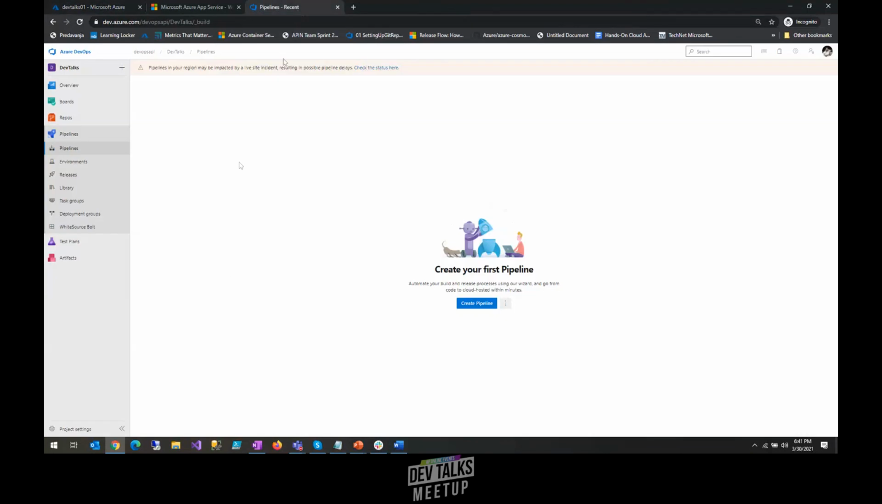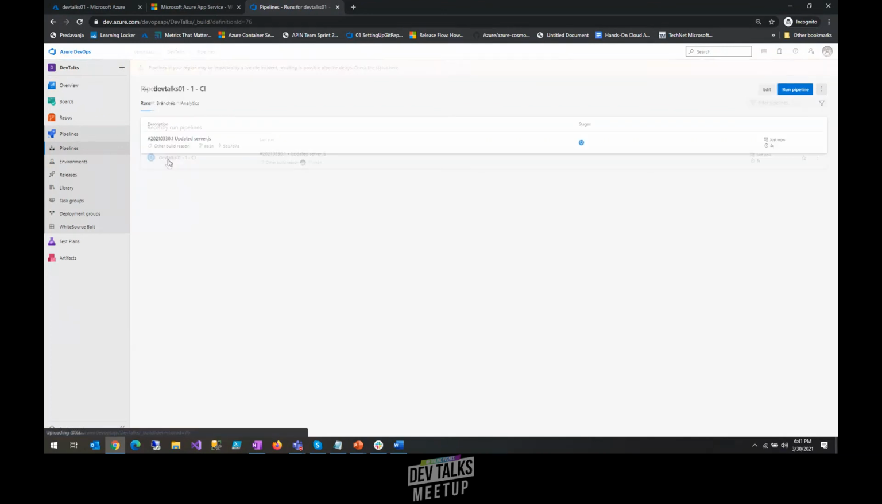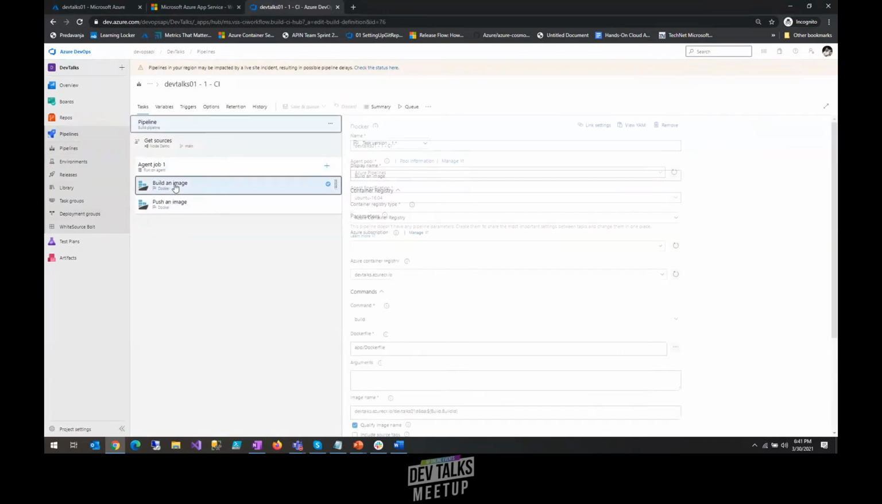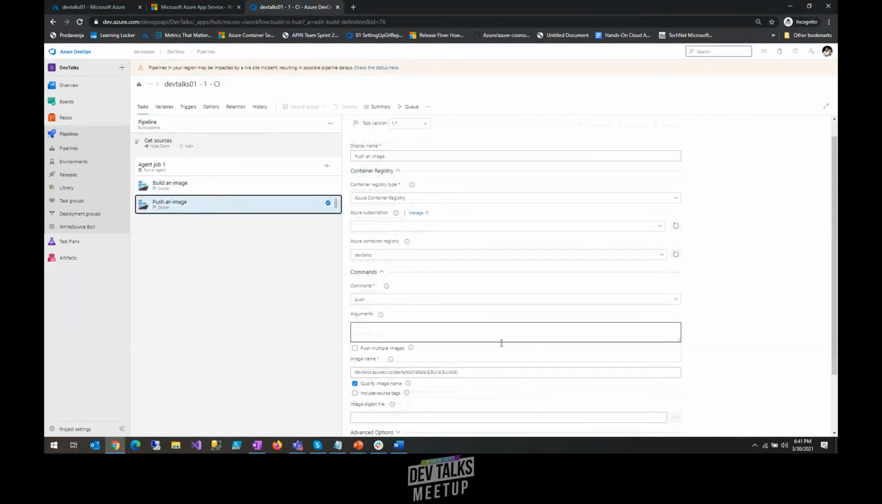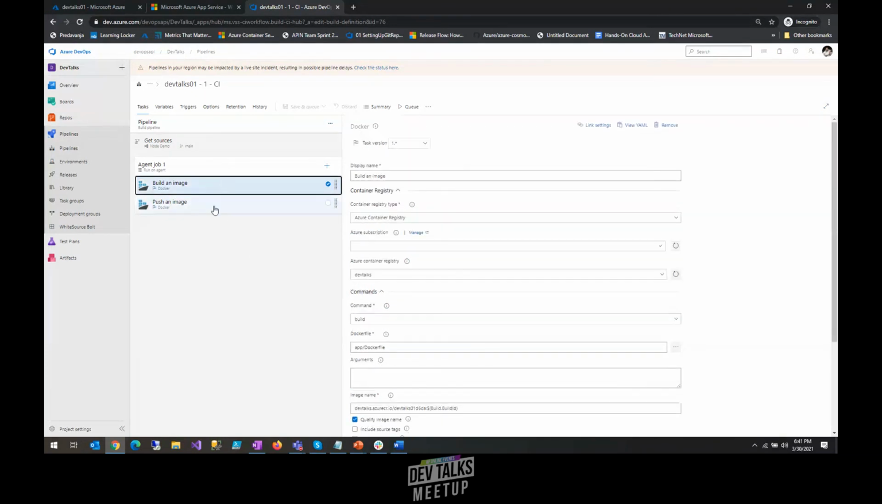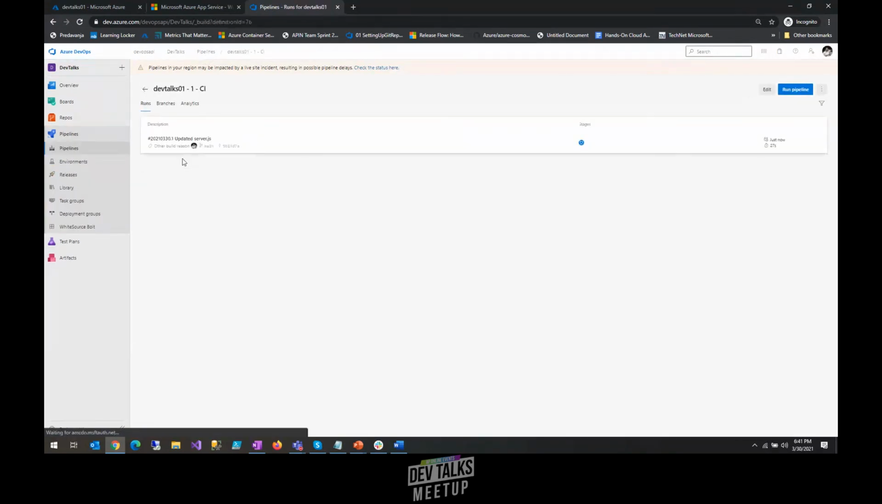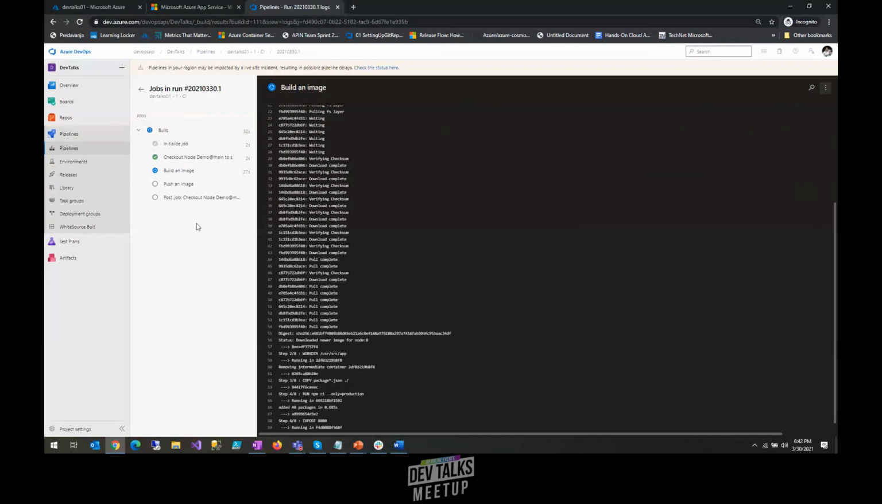Okay, the deployment started. Let's see. Okay, so it created my pipeline, one of them at least. Let's see what's in there. This one was automatically created. It's building a Docker image and pushing it to the container registry. So basically, it created a task to build and push an image to my container registry. Okay, let's see if the task will succeed. So it's running. It's building an image.